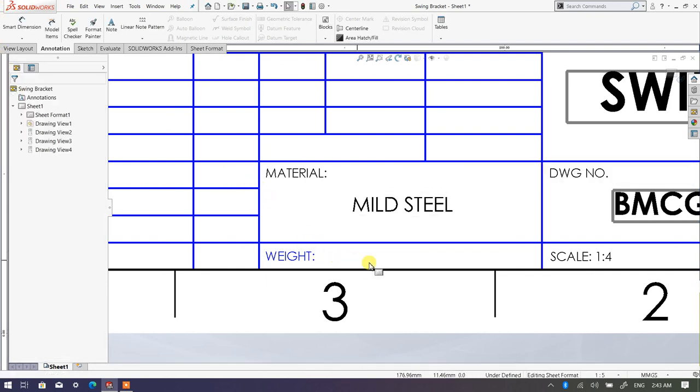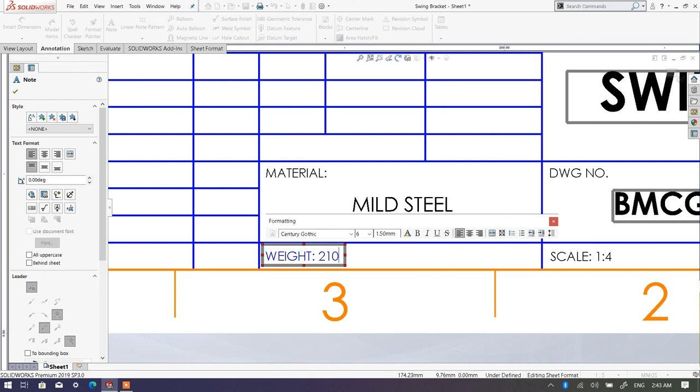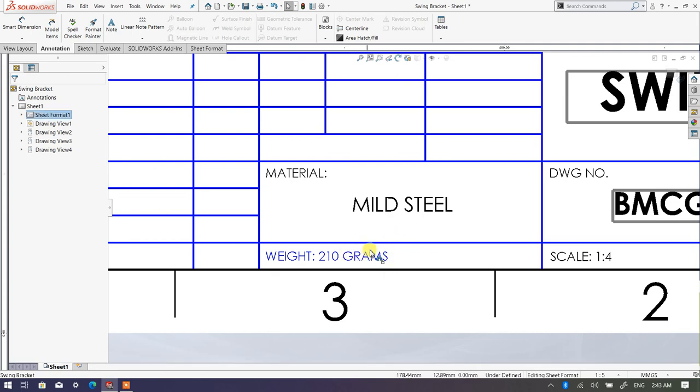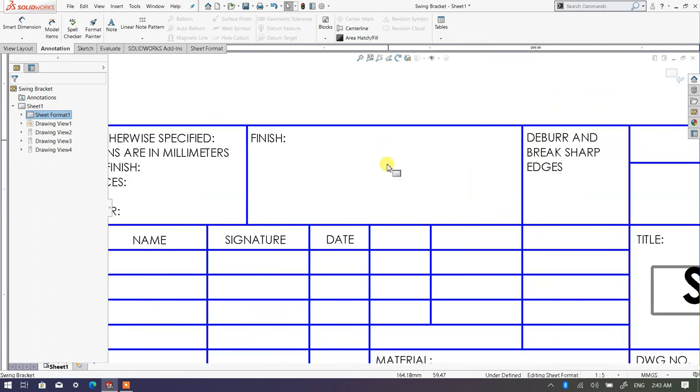All right, so let's say the material is mild steel, and then the weight is, let's say, 210 grams. Okay, you can find this out from mass properties. I already showed you how to find out weights, and also how to apply material in our previous video. For the finish, let's say I'm going to make it polish.